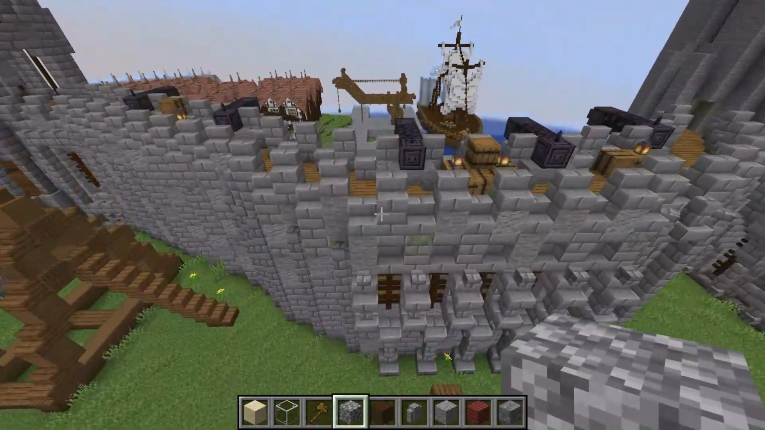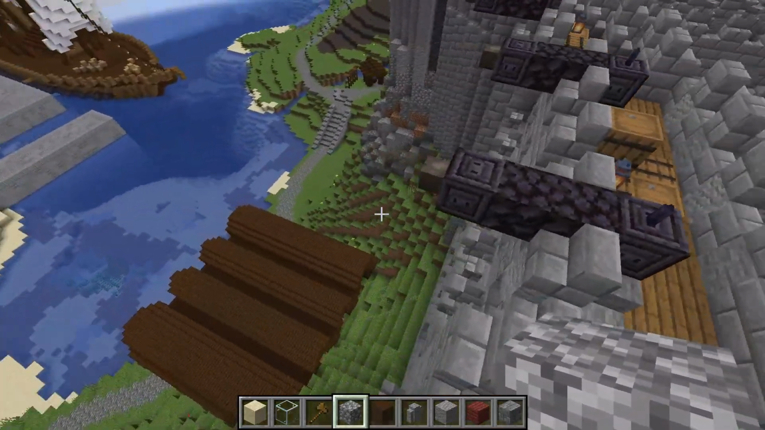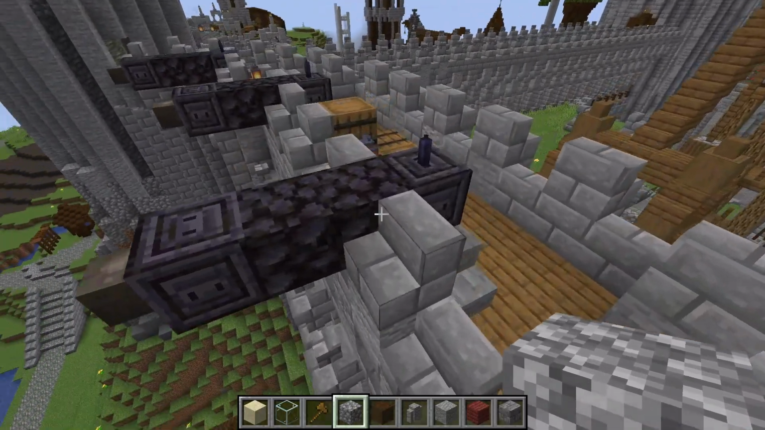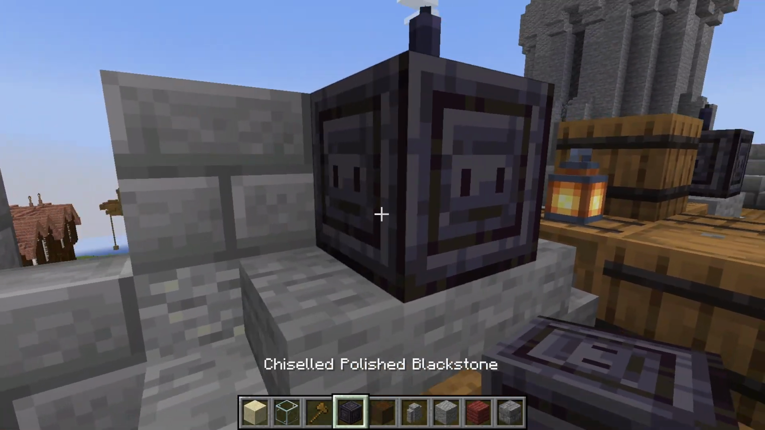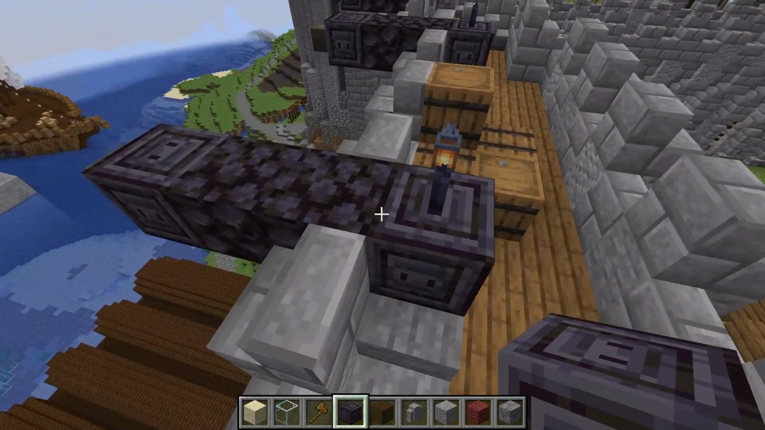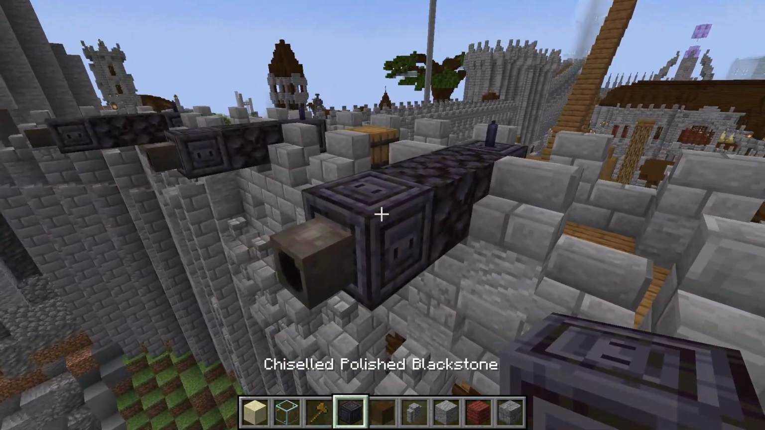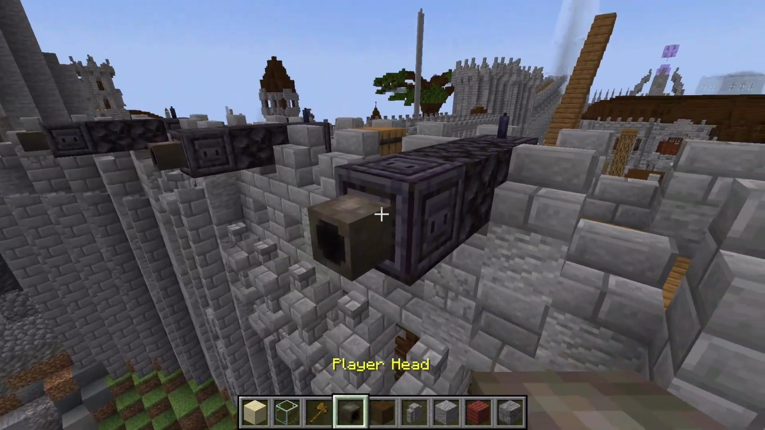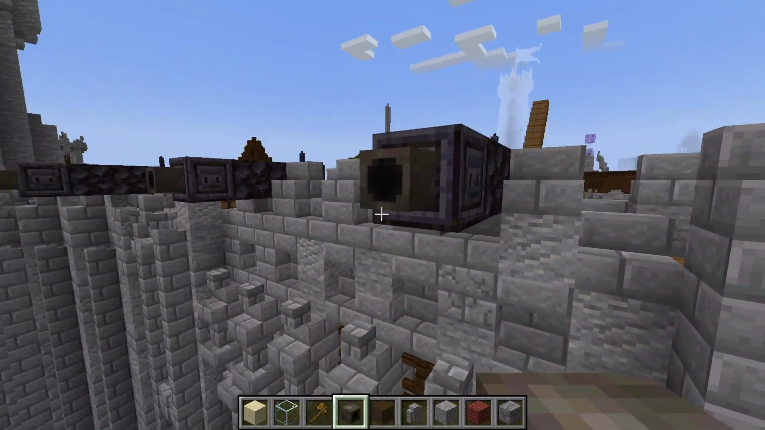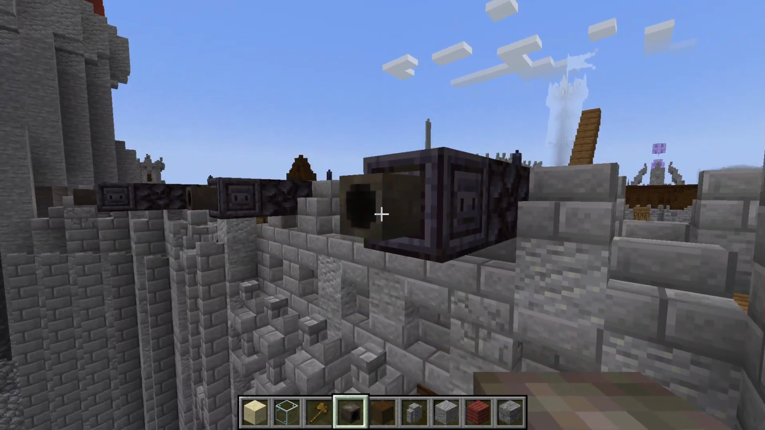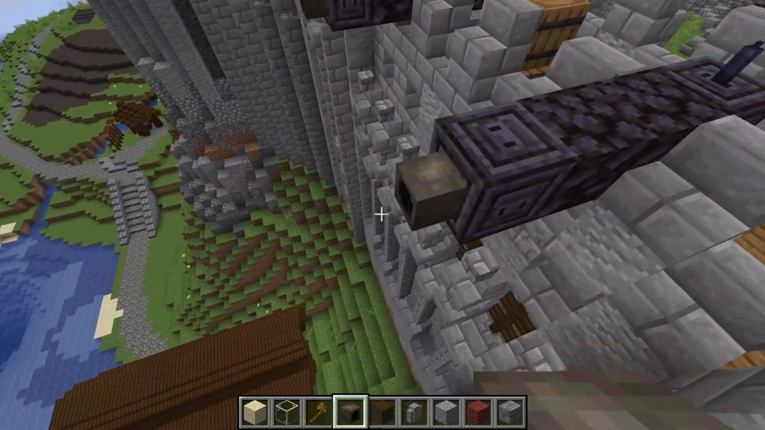We're going to very quickly look at a small cannon, because I just remembered I had done such things. So what you want to do is get some chiseled polished blackstone, or just some polished blackstone, 2 sets of blackstone, and then another chiseled polished blackstone. And then if you have a custom cannon head, then you can put that on the end, or you can just leave it like that.